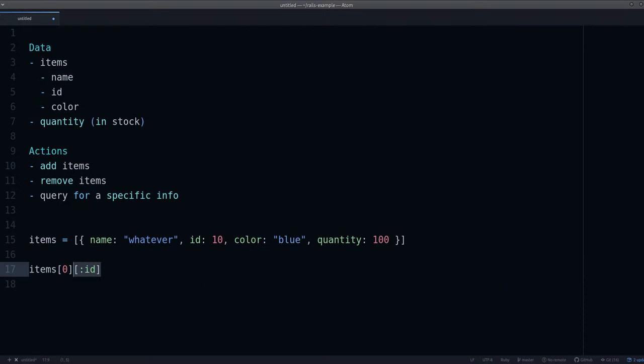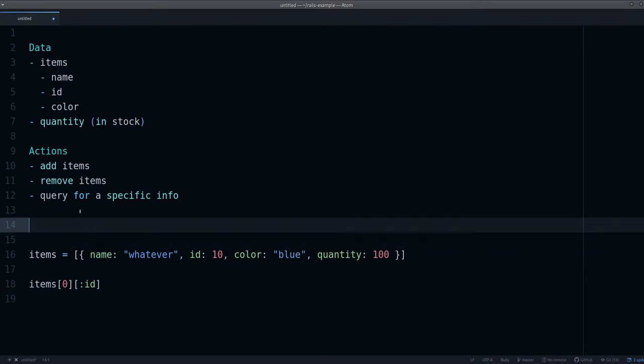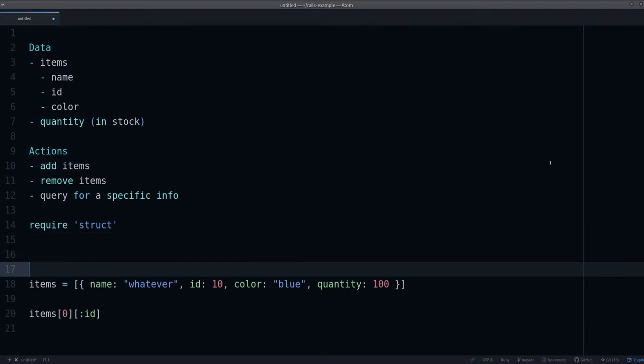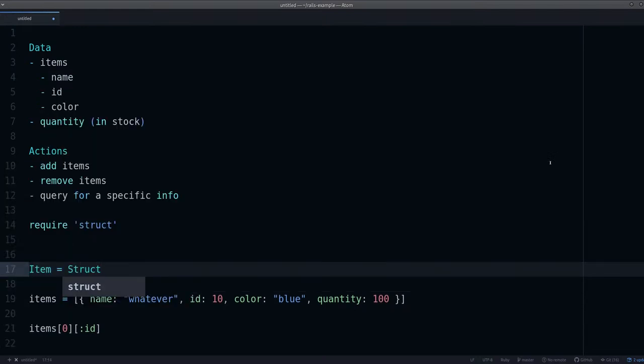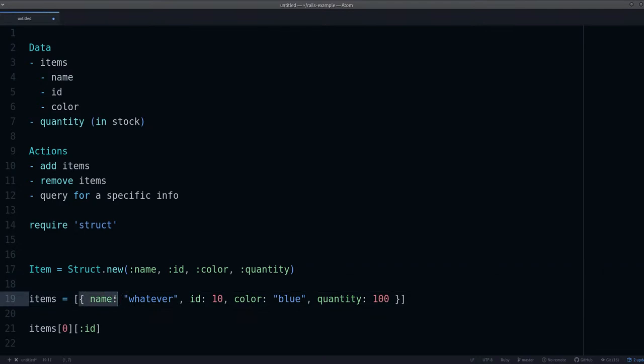Okay? But there is an even better way. Do you want to know what it is? Well, it's called a struct. Require struct. You can do the following. We can say, okay, item equals Struct.new, and now we have a list of attributes: name, ID, color, and quantity. Now we can do the following. We can do this. So item new, we can do this, and this, and this, and this.